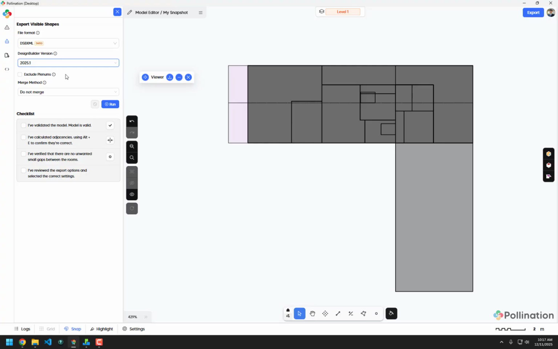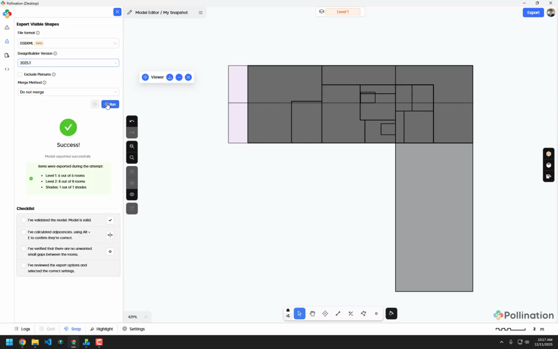And again, this is just an indication that the DesignBuilder team is continuing to develop the DSB XML file format. So you may actually see future versions added as they continue to improve it. But the big change you'll notice is just that change in file size between those two versions.